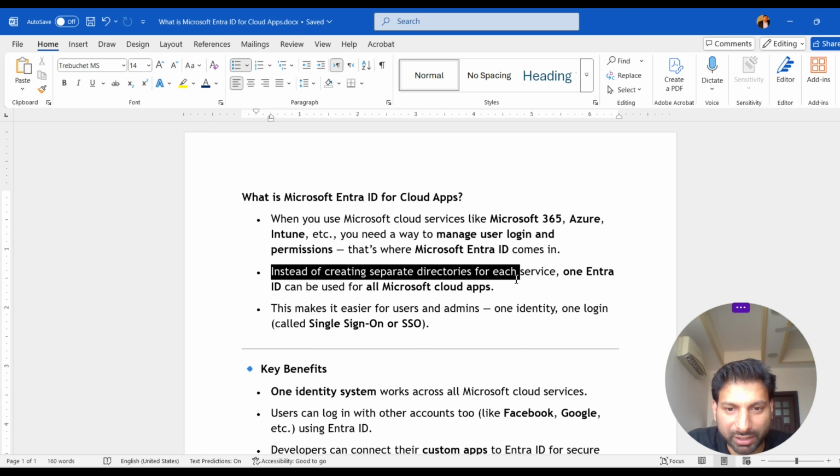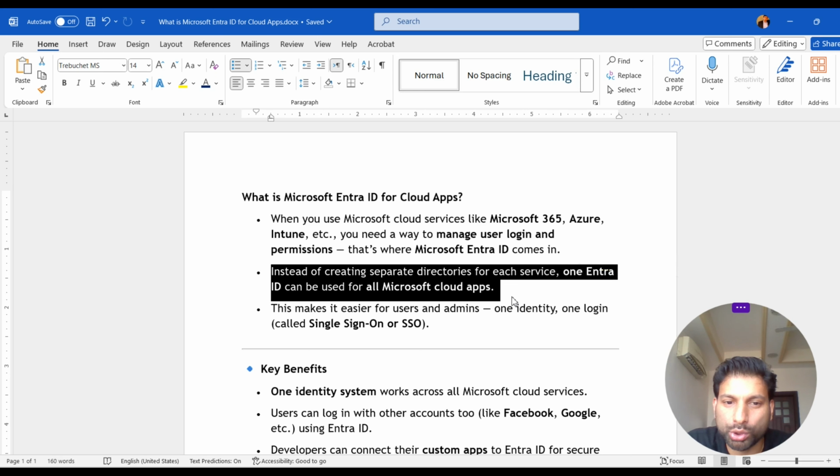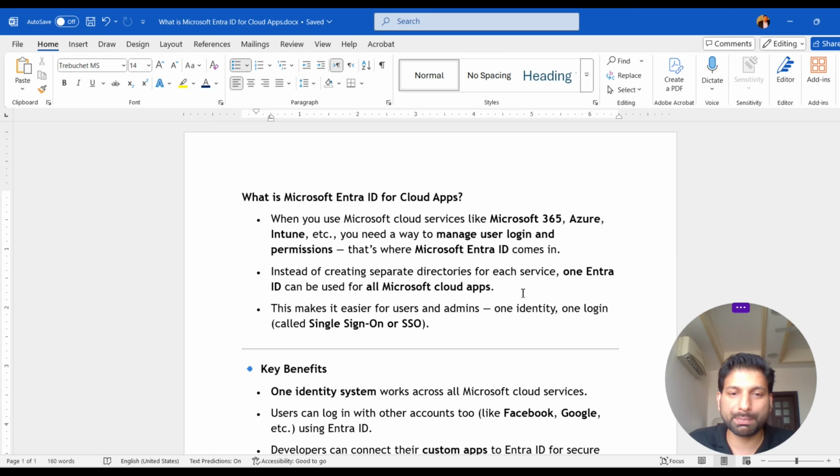Instead of creating a separate directory for each service, one Entra ID can be used for all Microsoft cloud apps. If you have multiple cloud apps, you cannot have a separate directory for each service. Microsoft Entra ID will help you have one particular directory for all services. This makes it easier for users and admins: one identity, one login, which means single sign-on. With single sign-on, you can log into all the Microsoft services. That is the advantage of Entra ID for cloud apps.